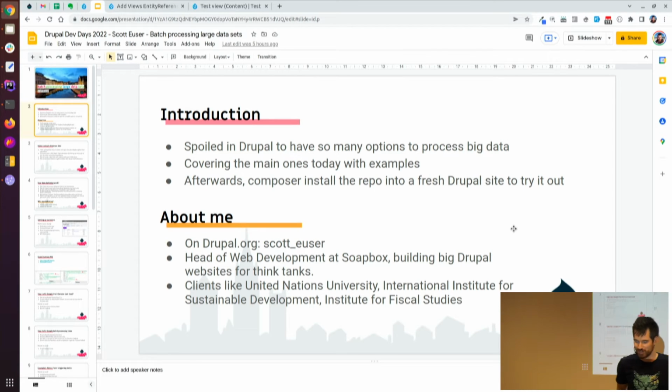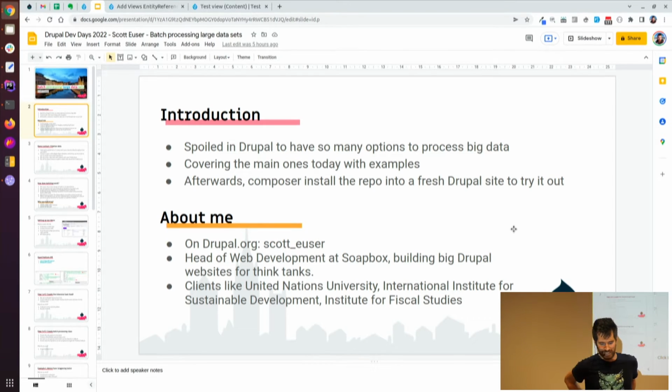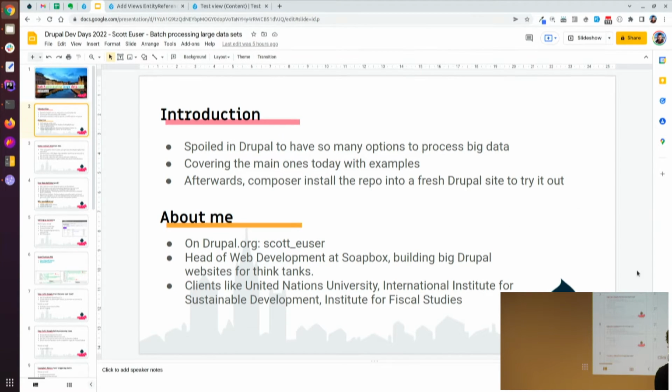So I'm Scott User on Drupal.org, Scott_user. I'm the head of web development at Soapbox. And we build big Drupal websites for think tanks. Some of those are like the United Nations University, the Institute for Physical Studies, International Institute for Sustainable Development, projects like that, which publish lots of content.